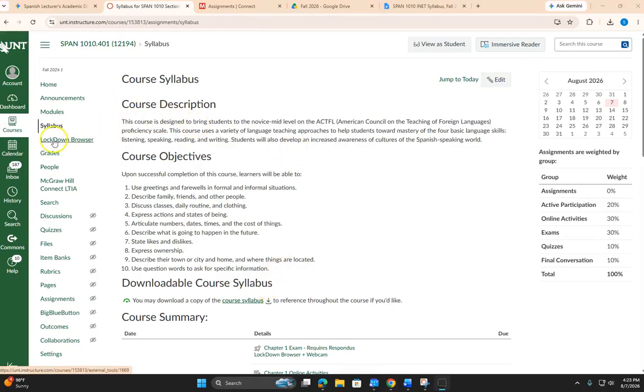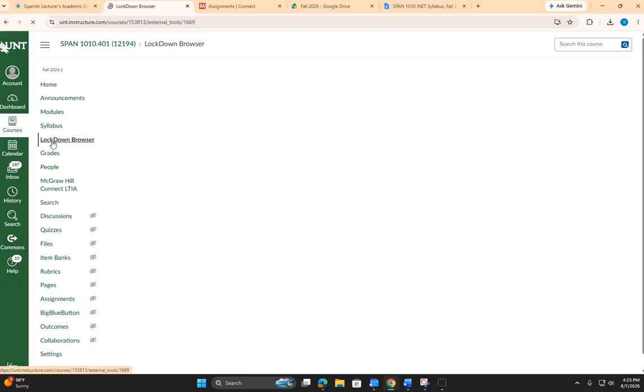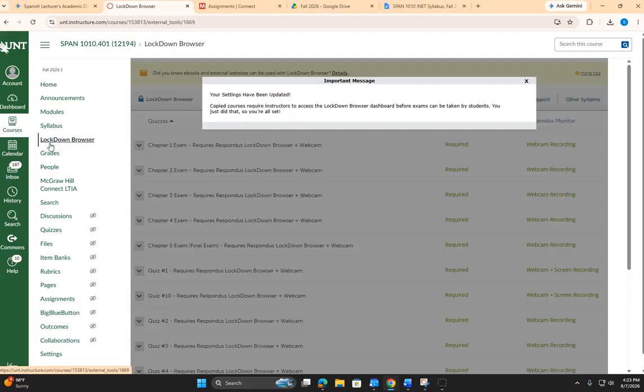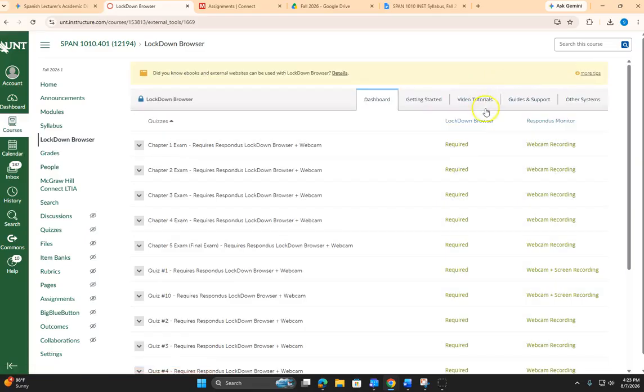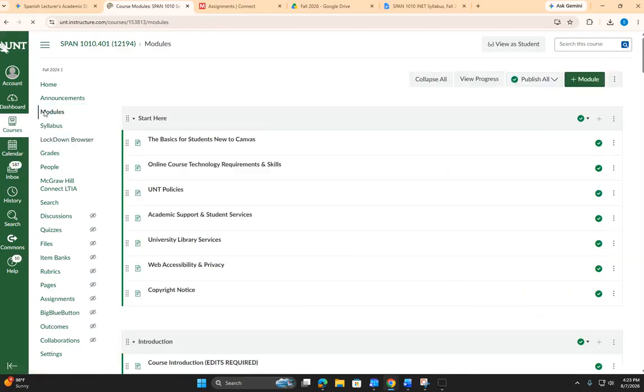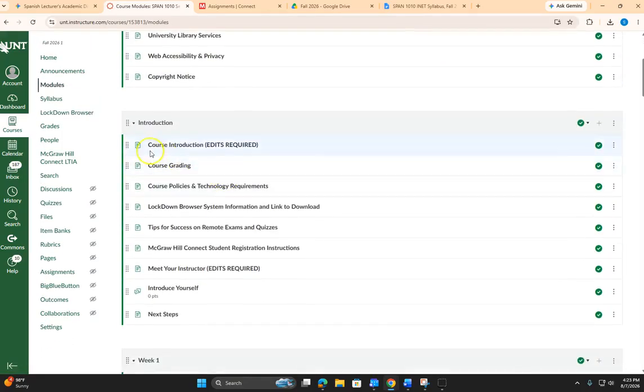Next, I'll want to click on Lockdown Browser. And this is just to update the settings, and now it will be accessible for your students. Okay, moving on to modules. In the course introduction, there's some information that needs to be edited.